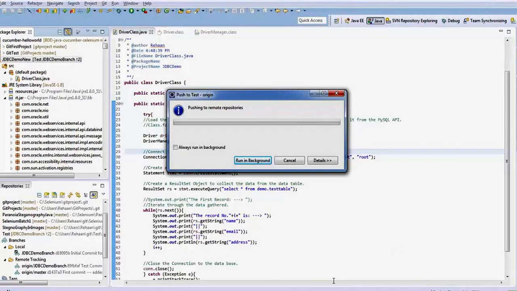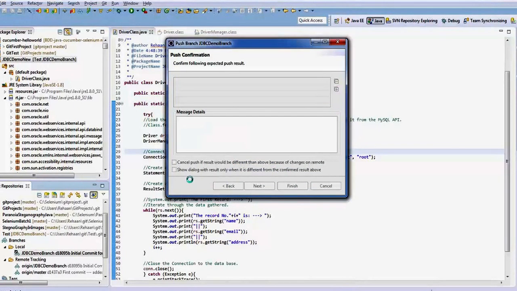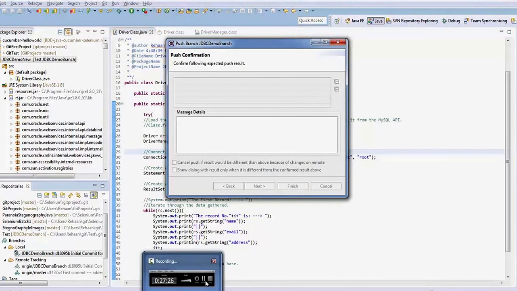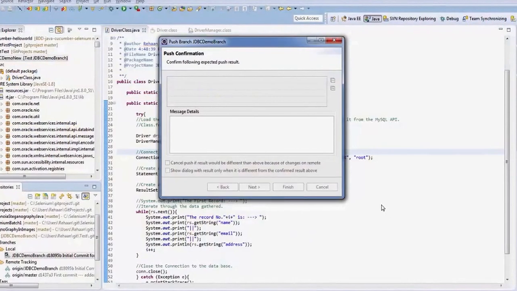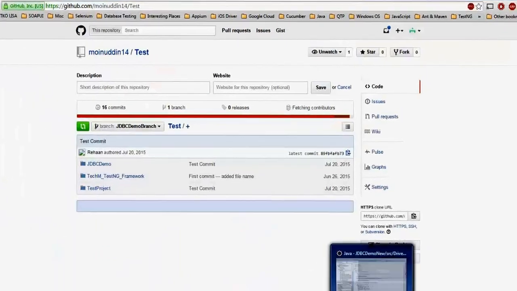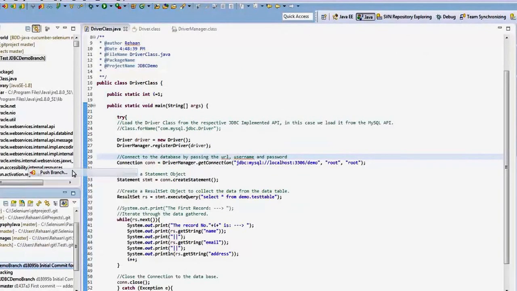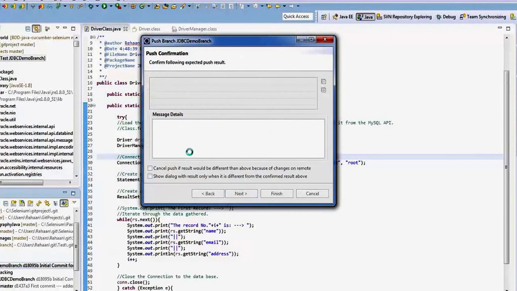Let me pause the video. It's going to take a little time. So I'm pushing it to the branch now. Just give it a second. Looks like I'm having some internet trouble, guys. It's not connecting. Not able to connect to the URL. So I will upload it, and by the time you see this video, it should be there. Thanks everyone for watching this.